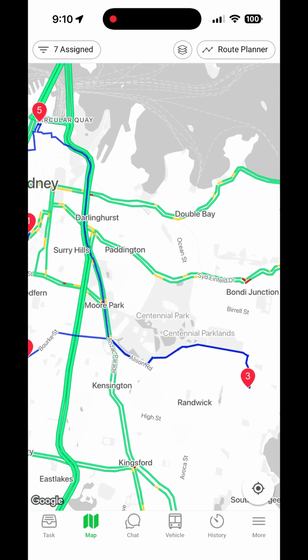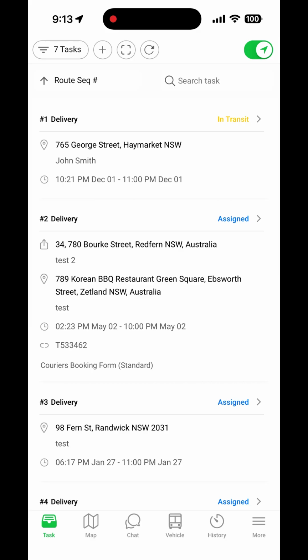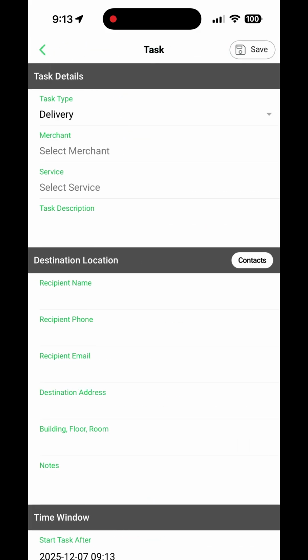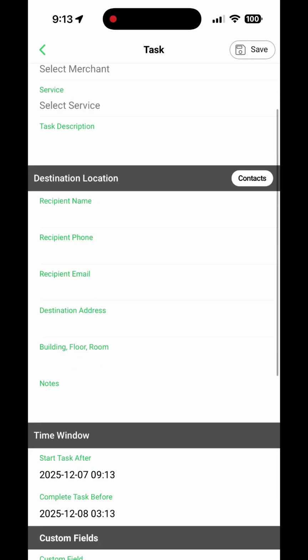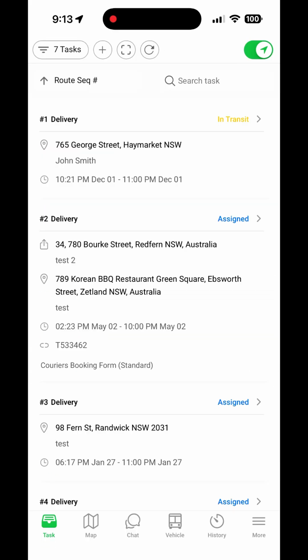Next, let me show you how to create a new task on the app. Tap the plus icon at the top to open the new task form. Enter the job details, then tap the Save button at the top to create the task.